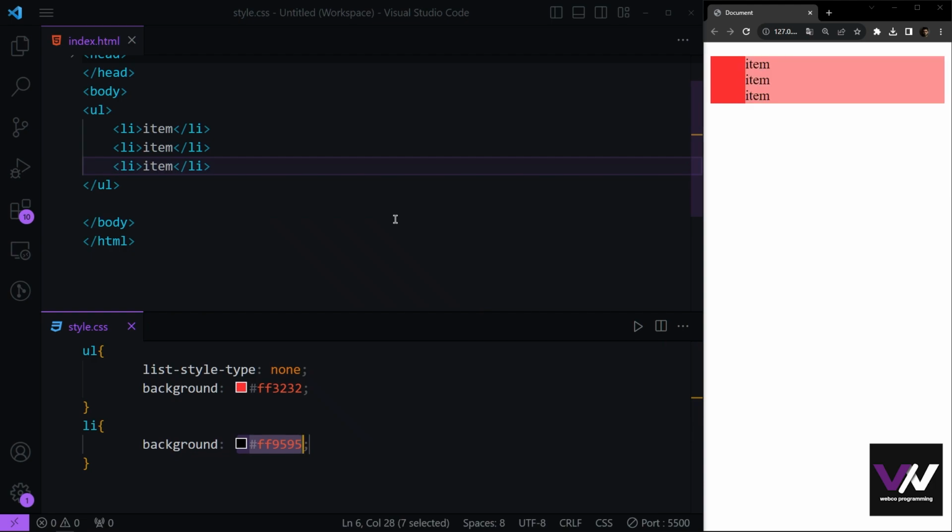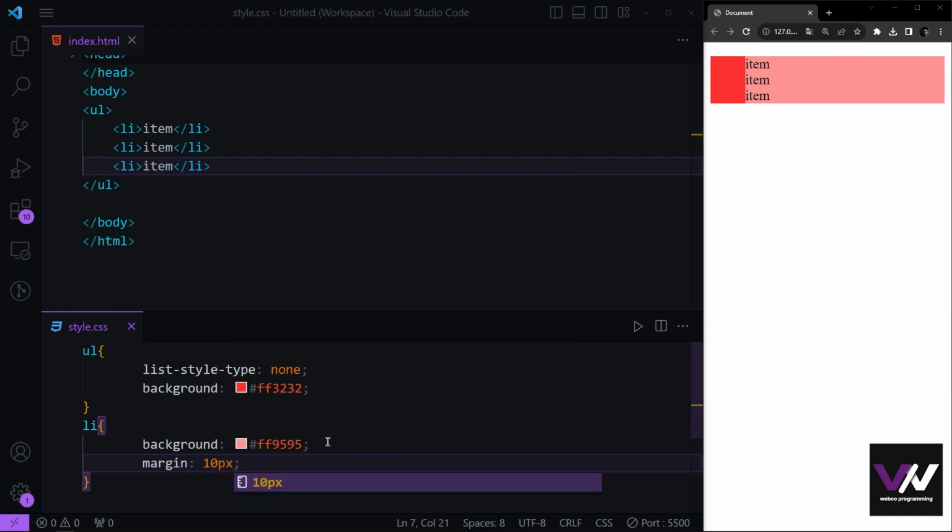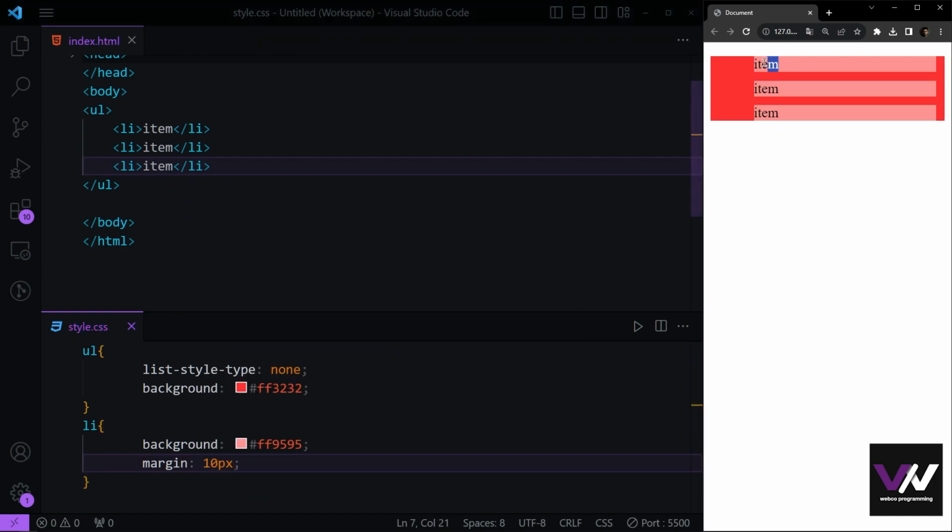And then we can have our LI, and let's make the background of this some color a little lighter. And if we have some margins right here, for example, 10 pixels is enough in this case, you see now our items are divided from the background, and if we play with these margins and paddings, we can use this in better style and use these in our web page.